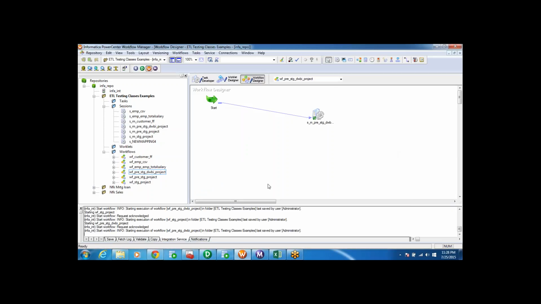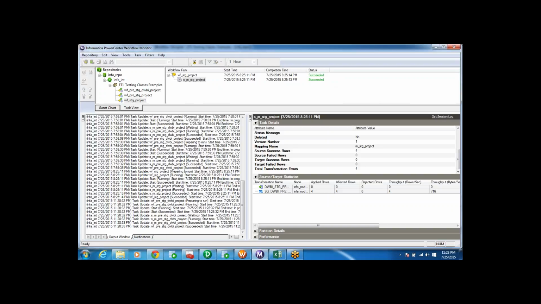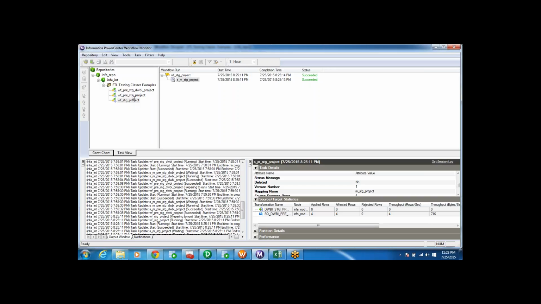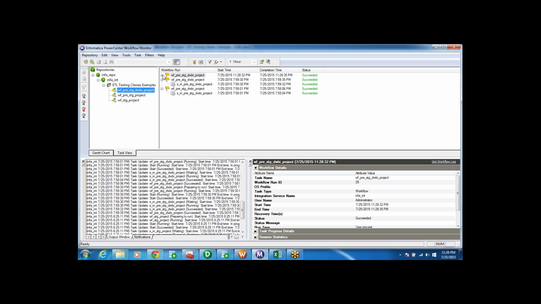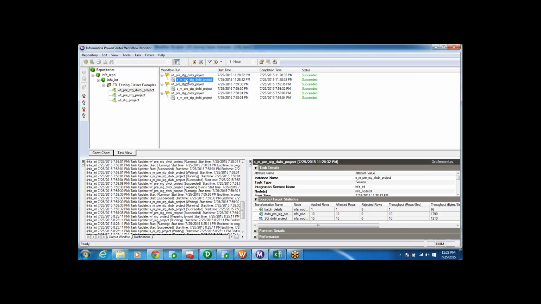Now, as soon as the workflow is started, you would see the job status in the monitor screen, which is the fourth component. See, it is 11:28, my current time, so I just loaded it. I just executed it.